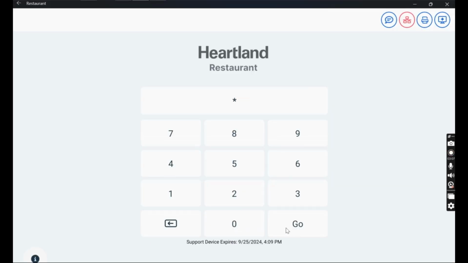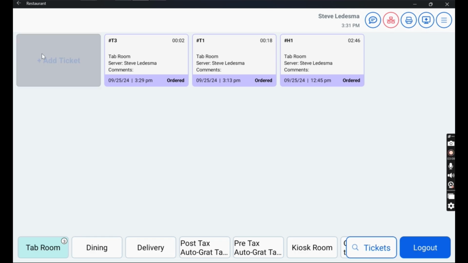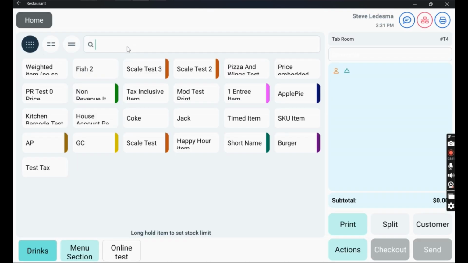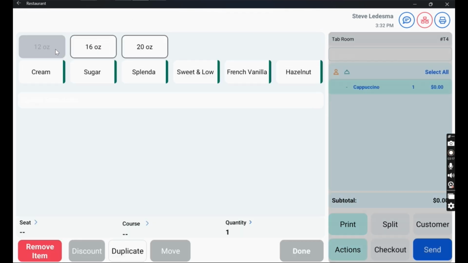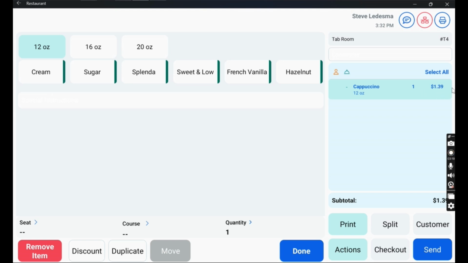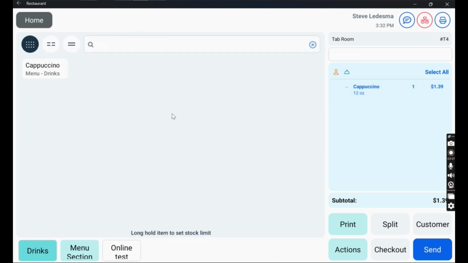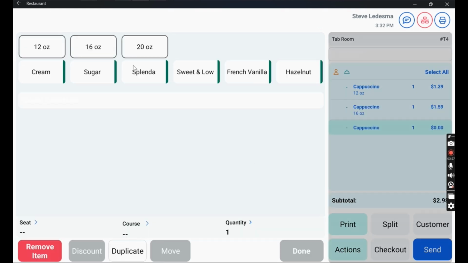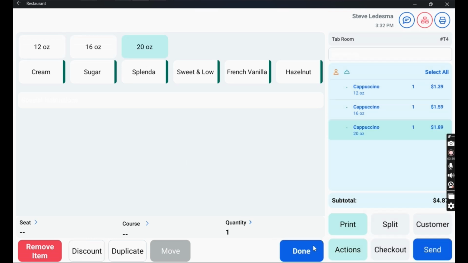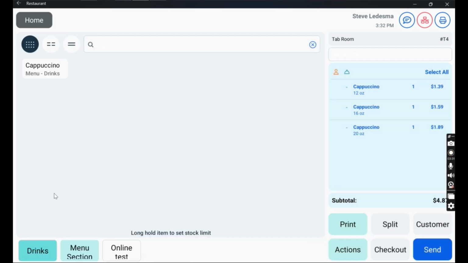Go back in. I'm going to jump back into the POS system and ring up a ticket. I'm going to order the same items we ordered before. So I'm going to do cappuccino. And remember, we had different sizes. But now we increased the price. And as you can see, as I'm ordering different sizes, they all end in number 9. So that's a customization that one of our customers asked for.